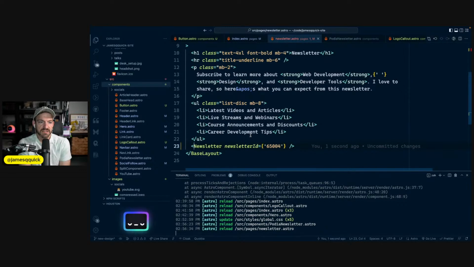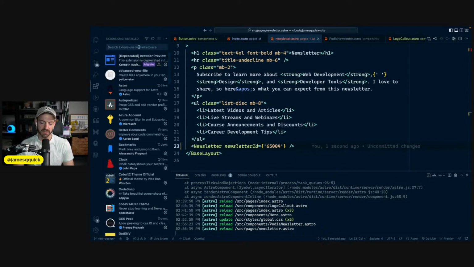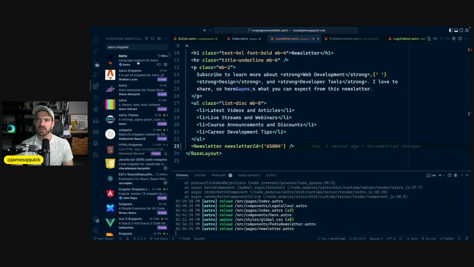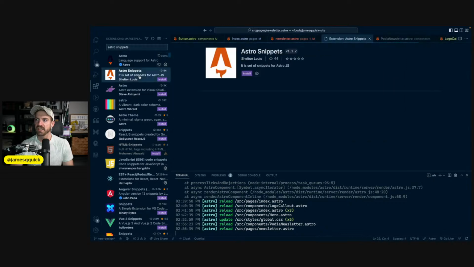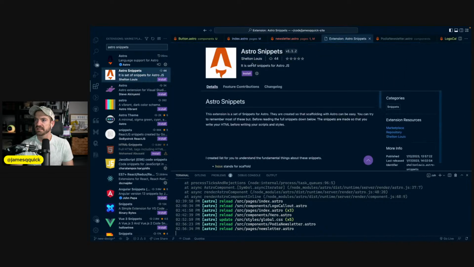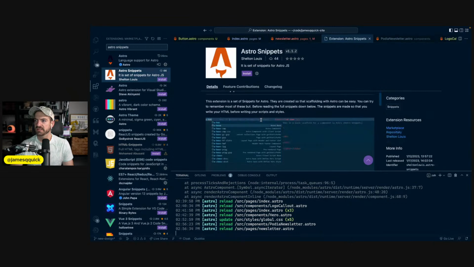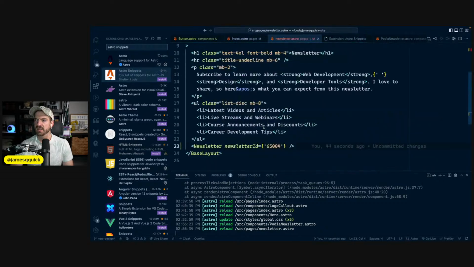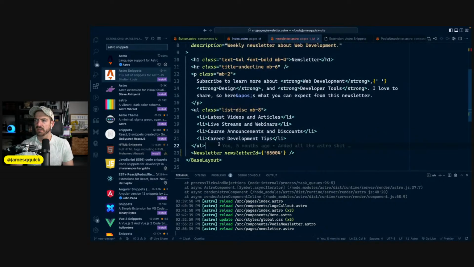Video vibes, look into your extensions for Astro and you will see a VS Code extension, Astro snippets. Am I allowed to send links? You are absolutely allowed to send links. So feel free to go ahead. Astro snippets. Are there specific snippets in here that you think I should have that I don't? Is this the one from Shelton Lewis? These are cool. Yeah, if you have favorites, let me know what you like there.